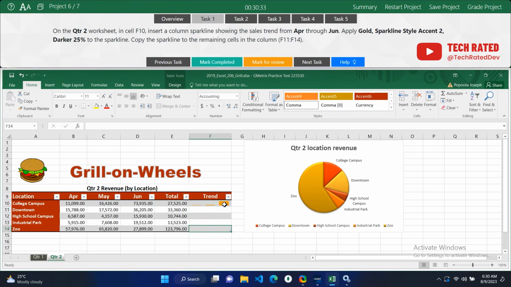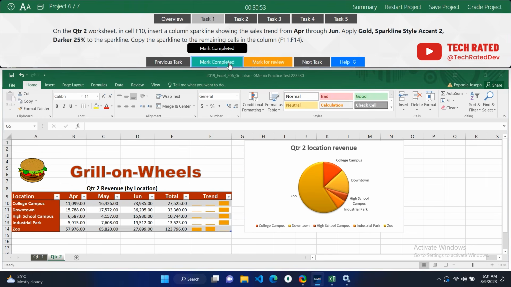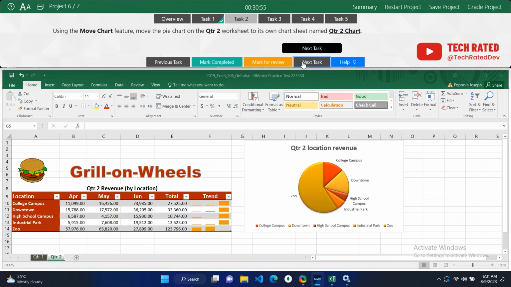To copy this exact type of styling to the rest of the column, all you have to do is click on the first one, and you can see this dotted line at the edge. All you have to do is click it and drag it down, to show the kind of styling you want here as well. Understood? Mark completed. Go to the next task.